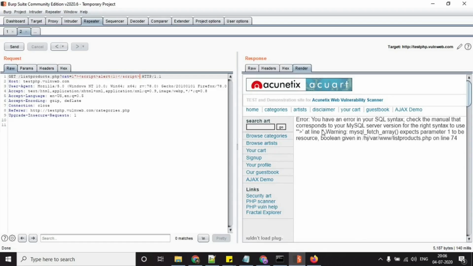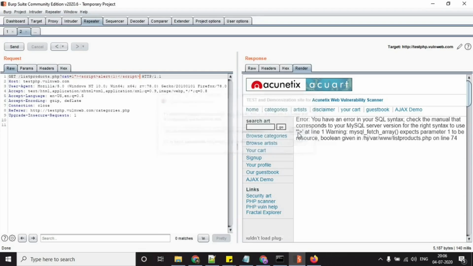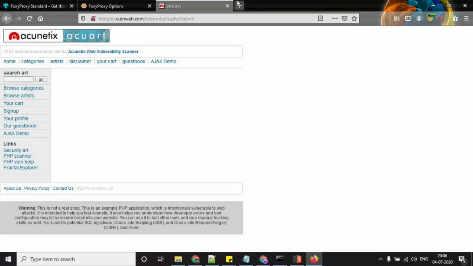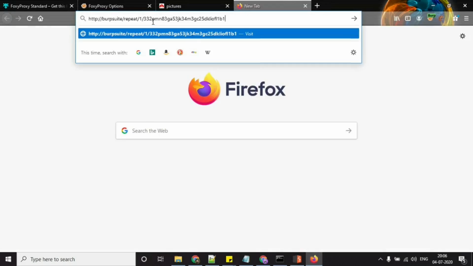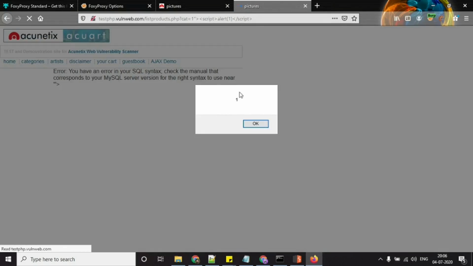And I got this particular error. Now just right click over here, select this request in browser, select this in original session, and copy this request. Go to your browser, just paste whatever you copied and hit enter. So here we got our accesses.